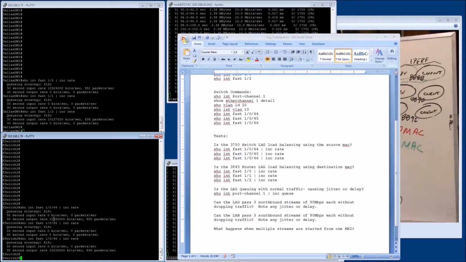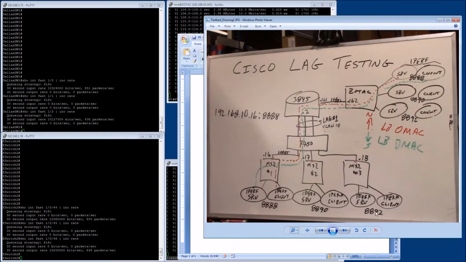So it put the 8888 client on the first link. It put the 8890 on the second link, and now we just have to do the third link, which will be the 8892. So we'll go fire up the server on the Zotac for 8892, then the client, and I expect it to show up on link 2. So let's give that a shot.